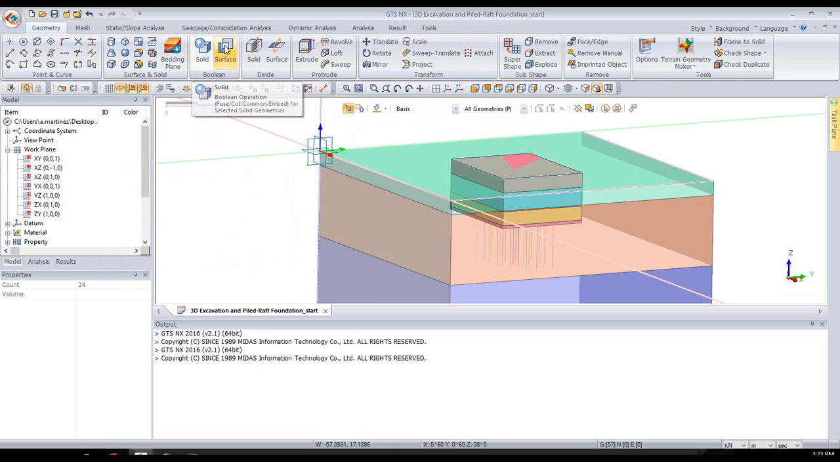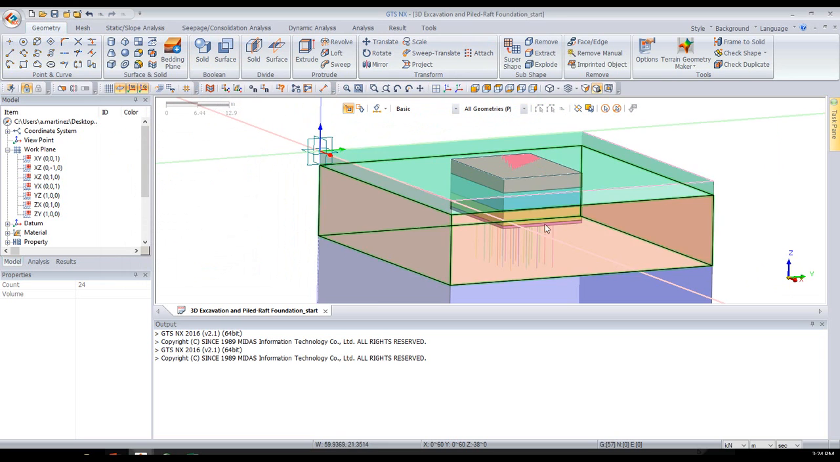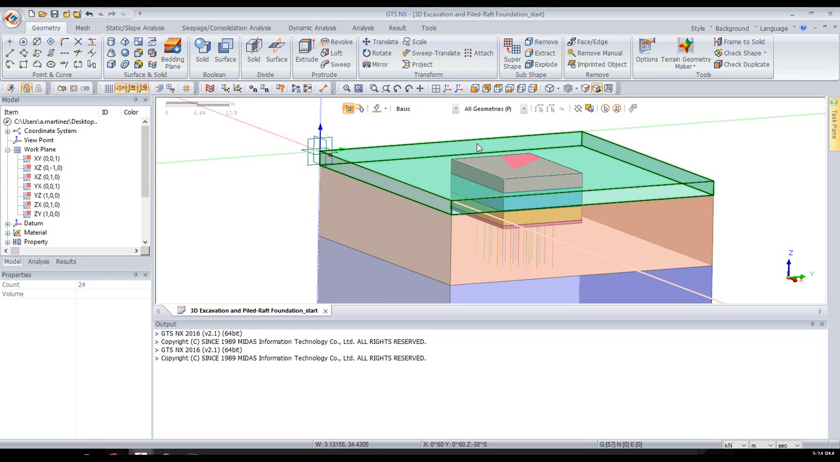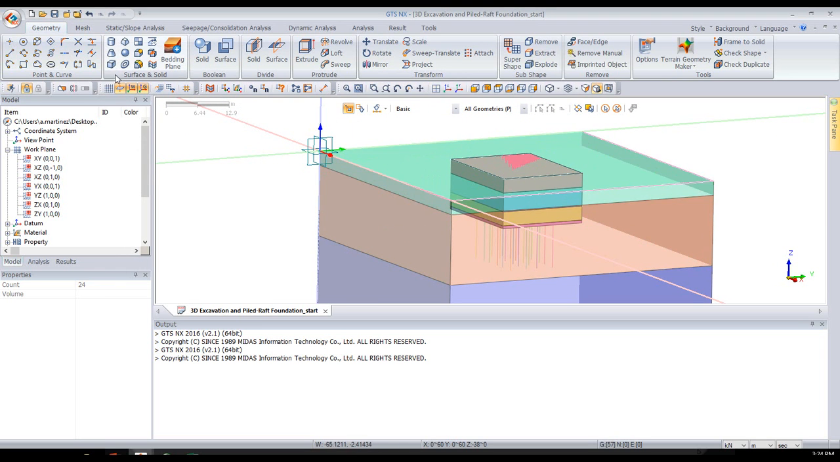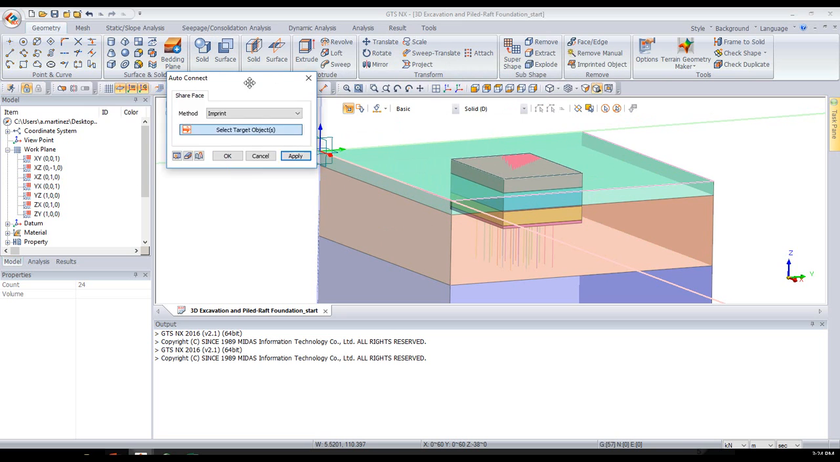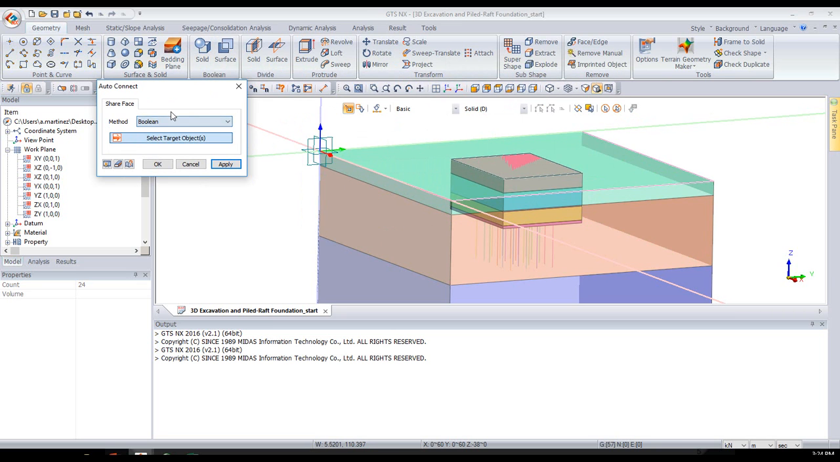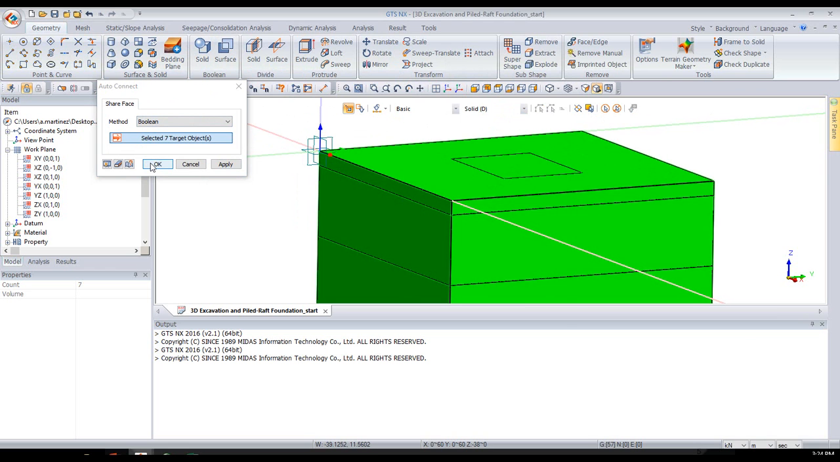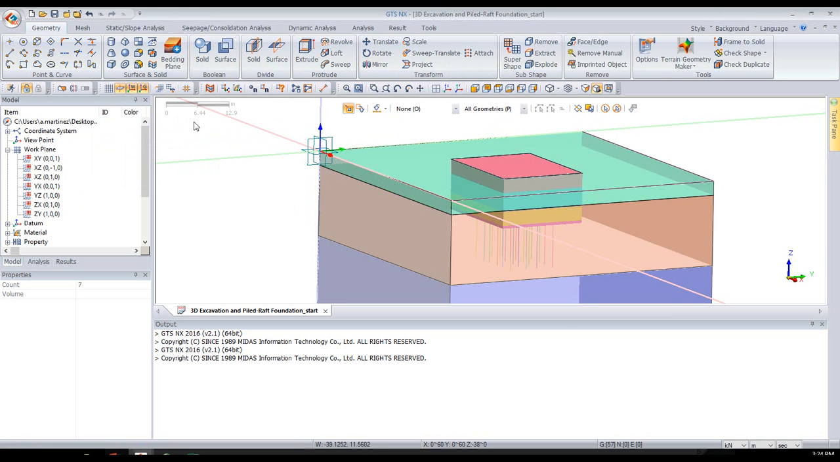So there are different methods to do this. We can divide solids by other solids, or by surfaces, or we can use Boolean operations to embed an object into another. In this case, because it's a very simple, straightforward geometry, just an excavation, a solid within a solid, we can just tell the program that we want to connect the solids to each other. This is at the geometry level. And so I will use the Boolean method, and I can just select all the 7 solids and tell the program to connect them.